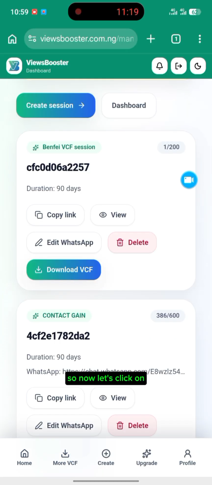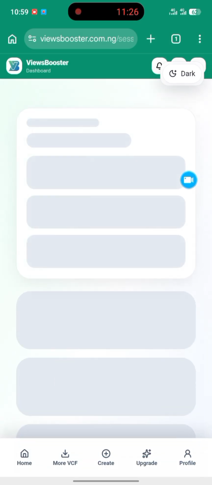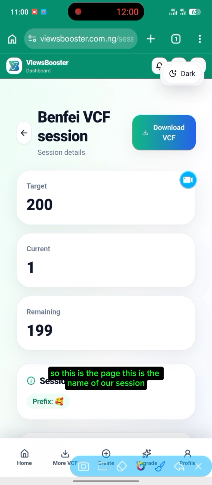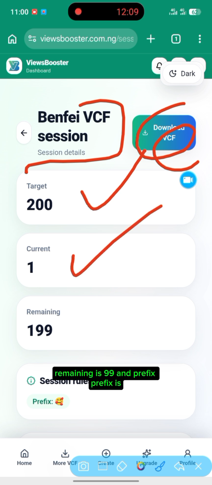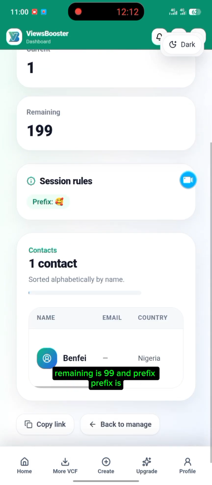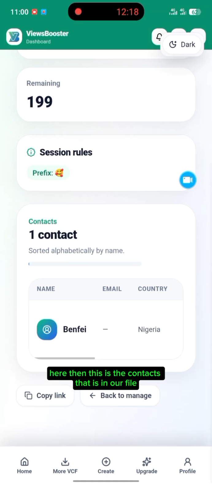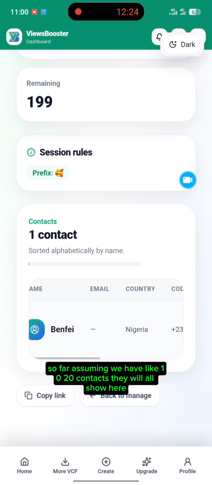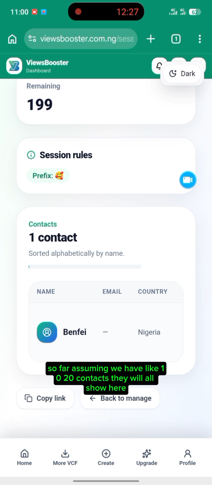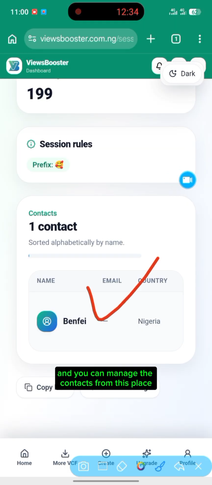All right, so now let's click on view to see how we can manage contacts in this session. So this is the page, this is the name of our session, and we can also download the file from here. You can see the target here is still 200, the current is 1, remaining is 99, and prefix is here. Then these are the contacts in our file so far. Assuming we have like 10-20 contacts, they will all show here, but currently we have just one contact, and this is the contact. And you can manage the contacts from this place.